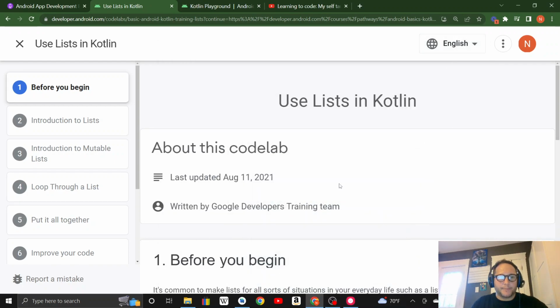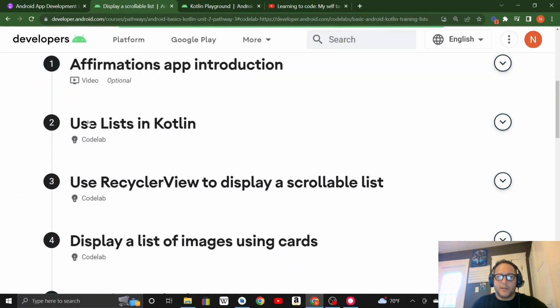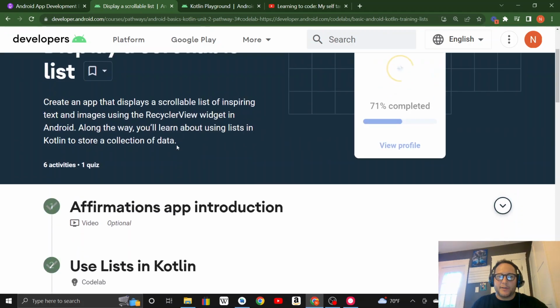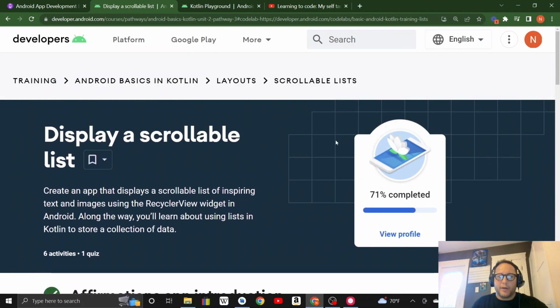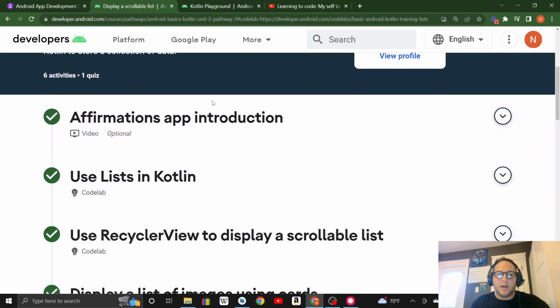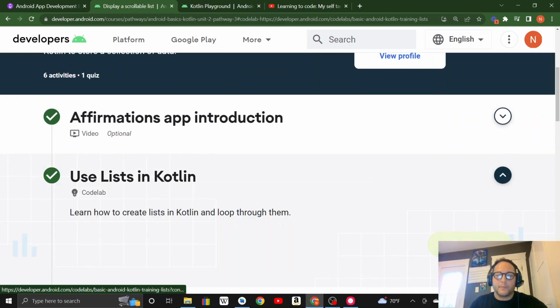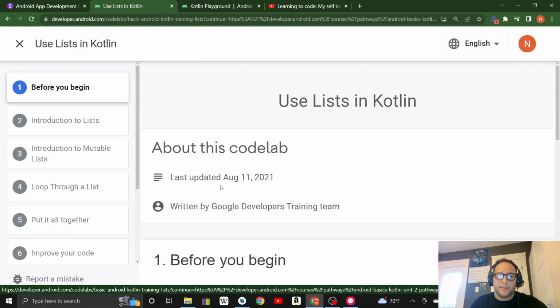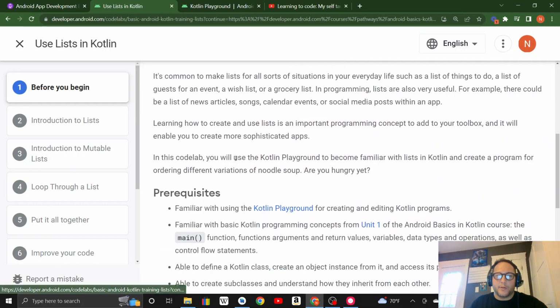Okay, so we are on lists in Kotlin. This is the second lesson of the third pathway in Unit 2. So Unit 2, Pathway 3, second lesson, use of lists in Kotlin, Android Basics in Kotlin. All right, so let's jump right into it.